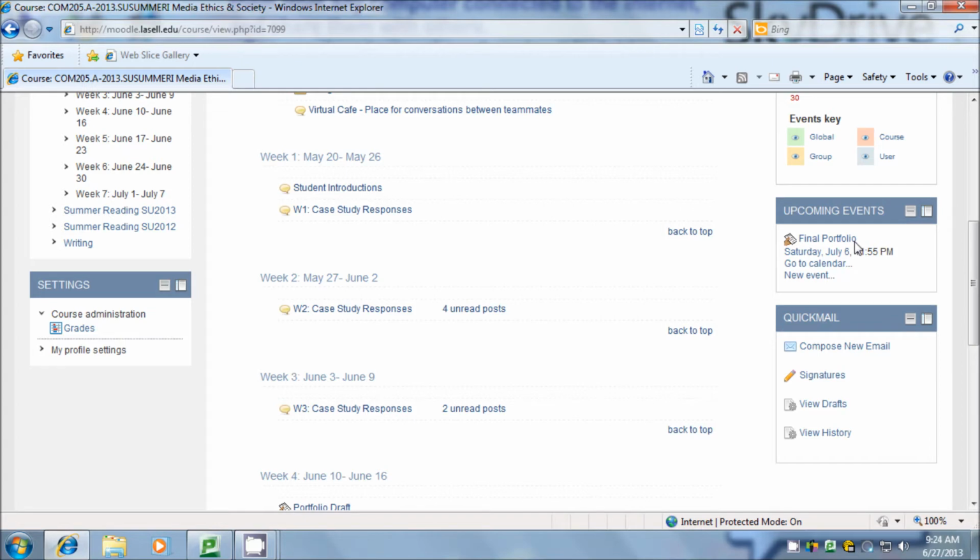Below that is upcoming events, and this will tell you what is due ahead of time, so that you can keep yourself organized. Using your planner you can find out, okay, this assignment is upcoming and it's due on this date at this time, I better get to it. Every assignment has a particular time limit on it, and I'll explain a little bit further on that. Below that, under the upcoming assignments box, is quick mail, so you can actually send an email through Moodle to either your professor or to another student in your class.